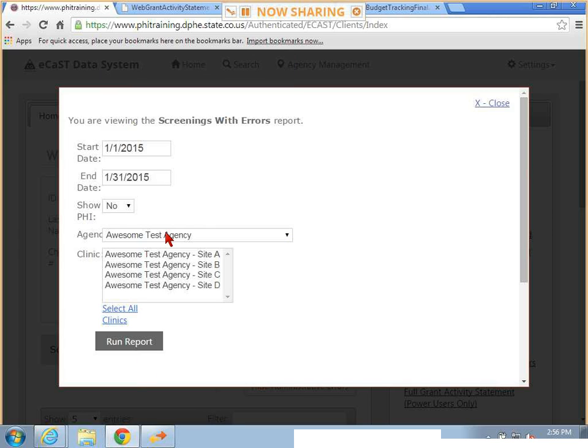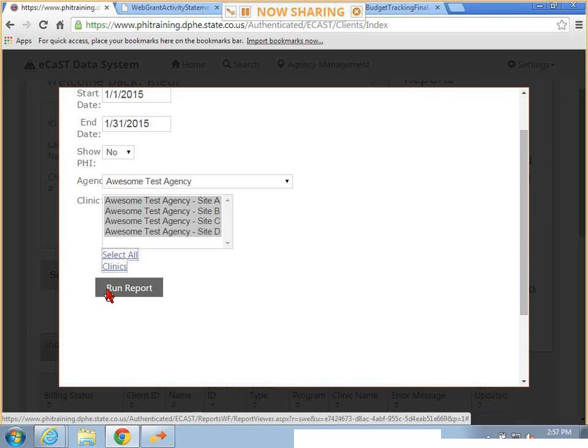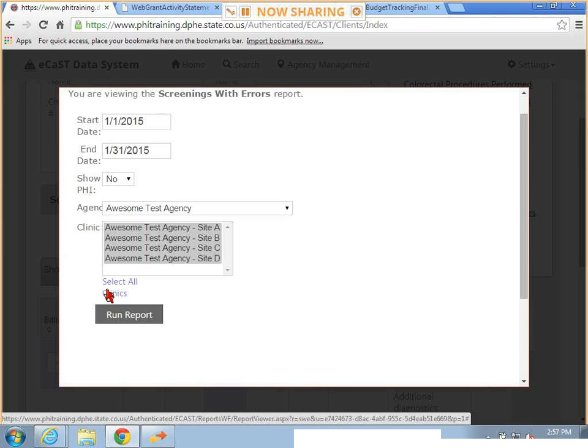Okay, so here, one thing that's different, it's giving you an option for which of the sites you want to see. What we're going to do is select all clinics, but maybe you have a lot of clinics and you only want to see it for site A. You have the option of picking and choosing. Looks like it moved. Great question.